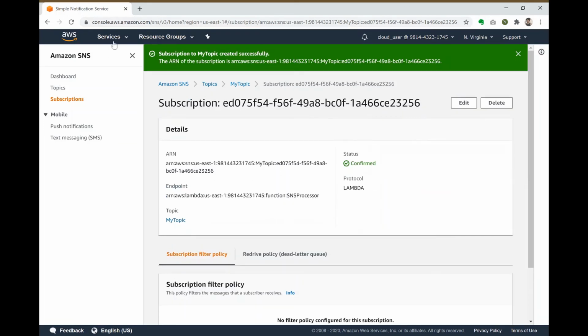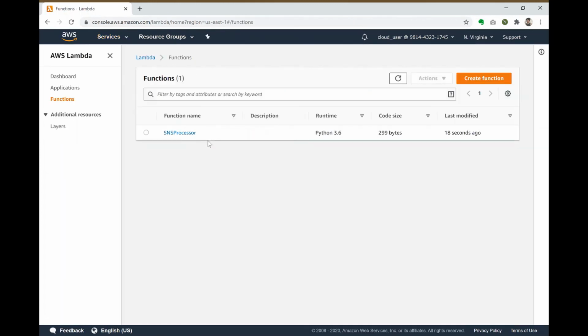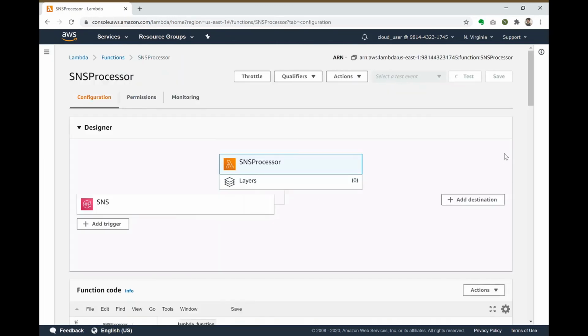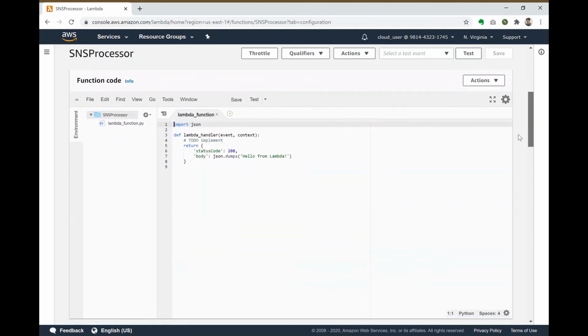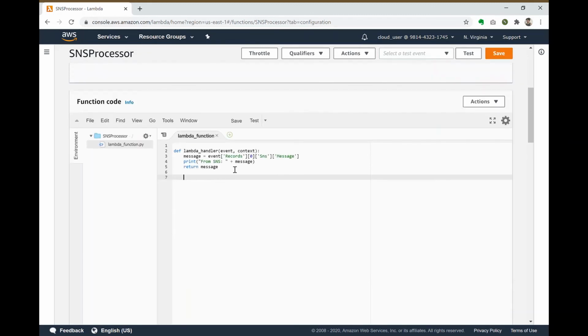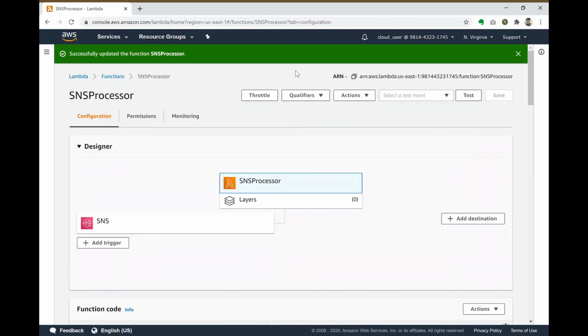So let's go back to Lambda again. Yeah, we are back in the Lambda tab and we'll click on SNS processor. Now we'll scroll down to see our code. This is my code, which is the Python sample code. I'll replace the entire code with the code I want to use for this function. I'll simply go back and save. Now my Lambda is ready, right?